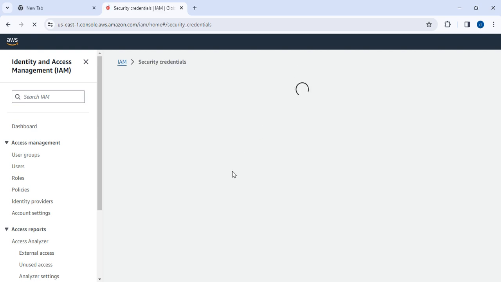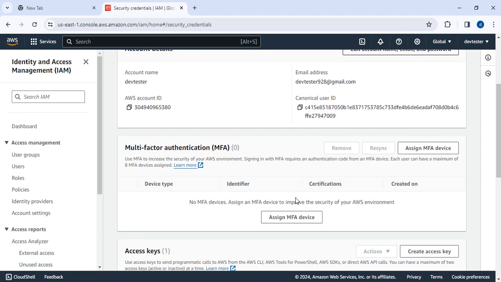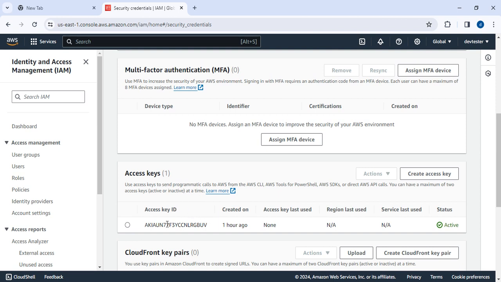Okay, so here the MFA has been disabled. I didn't have any MFA with me. So first of all, I need to create the access key. This access key is already there.